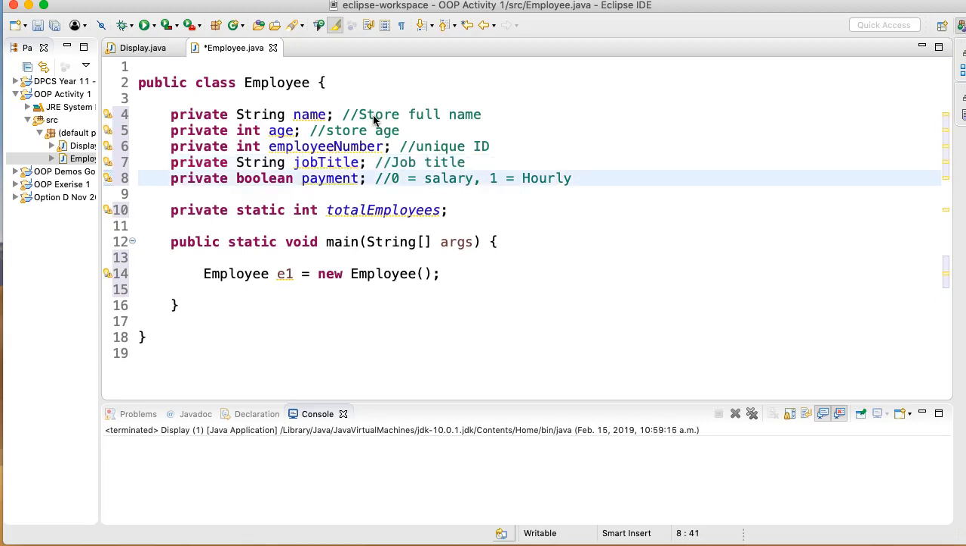And then a payment. Payment is a Boolean, 0 for salary, 1 for hourly. I've decided not to put the actual payment value inside there, partly just to keep it simpler, but also you could think about it as a way of protecting information. Maybe there could be a situation where the people who have access to the employee files, we don't want them to know how much they're being paid. So this is a way of protecting information. And now I can run this and no problem.